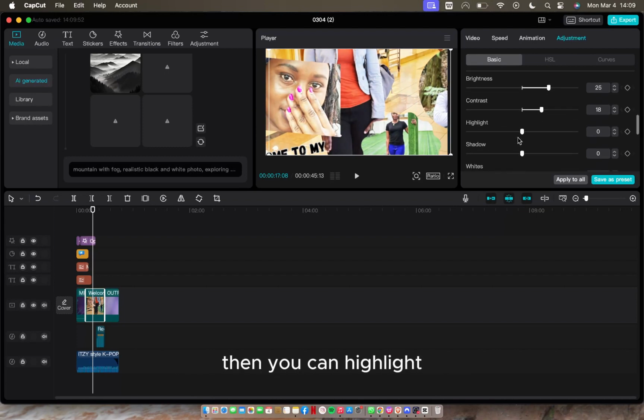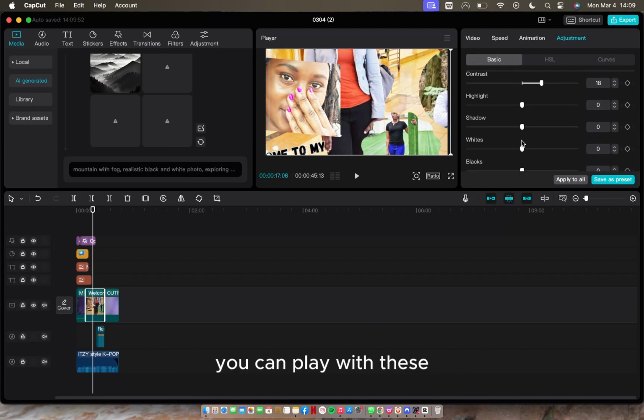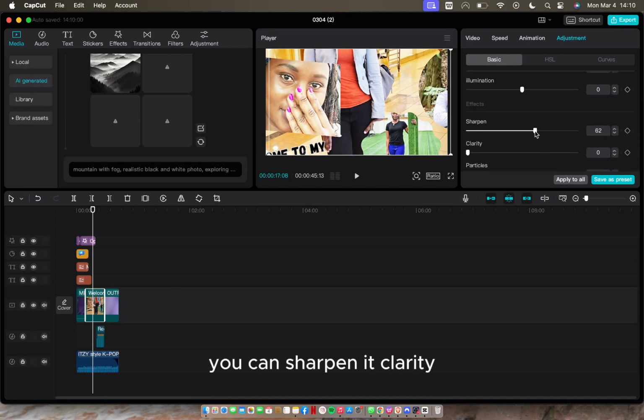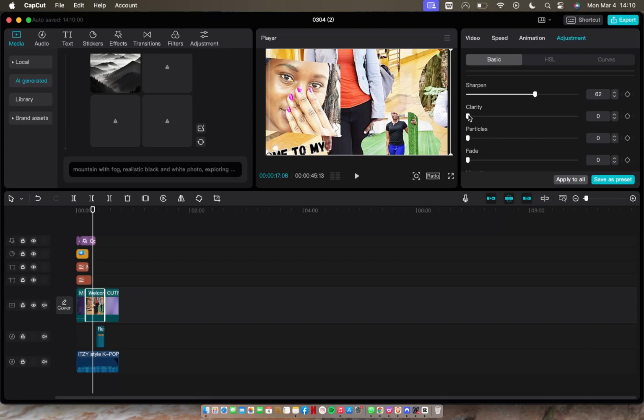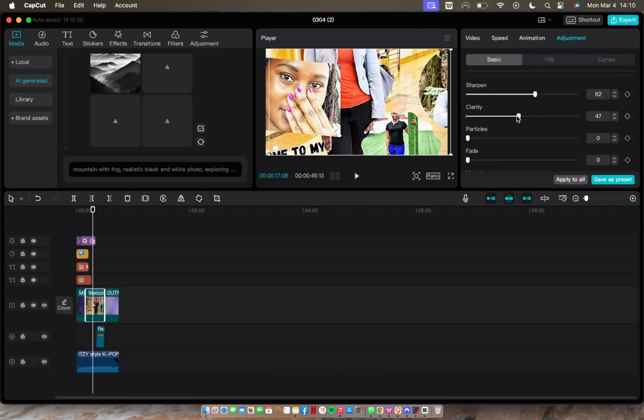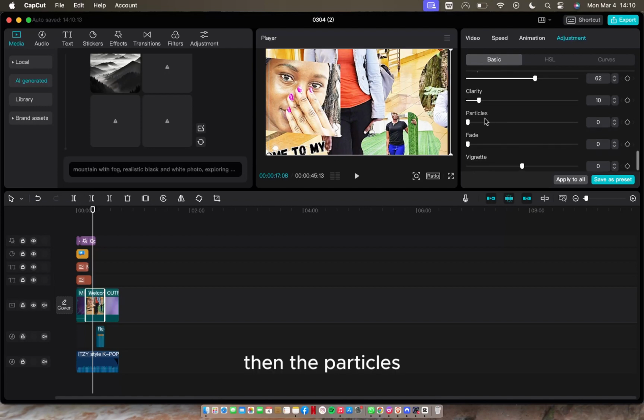All right, then you can highlight. Do you want to highlight? You can play with these, the blacks, the illumination. If you want to sharpen it, you can sharpen it. Clarity is just to make sure that the video is clear and doesn't have a lot of background stuff. So you make it clear, basically. Then the particles: you can remove the particles, or you can also add them. If you don't want your video to have particles, you can just leave it. There's the fade and then there's the vignette.